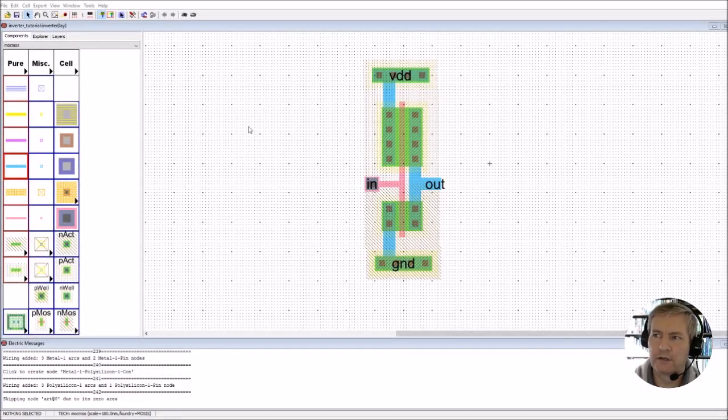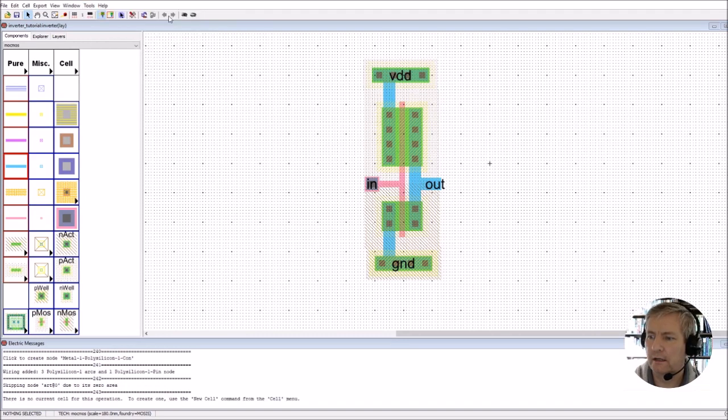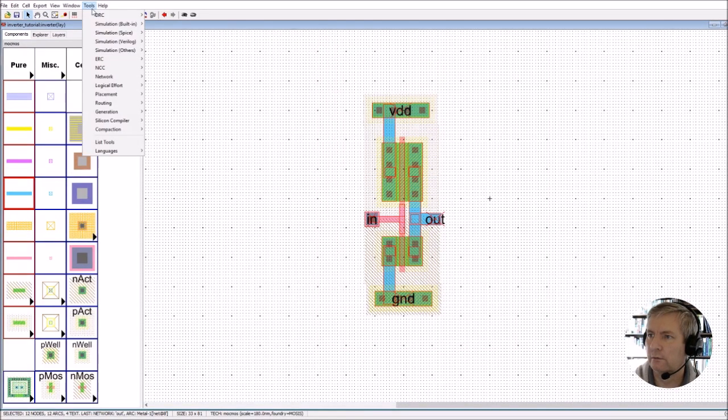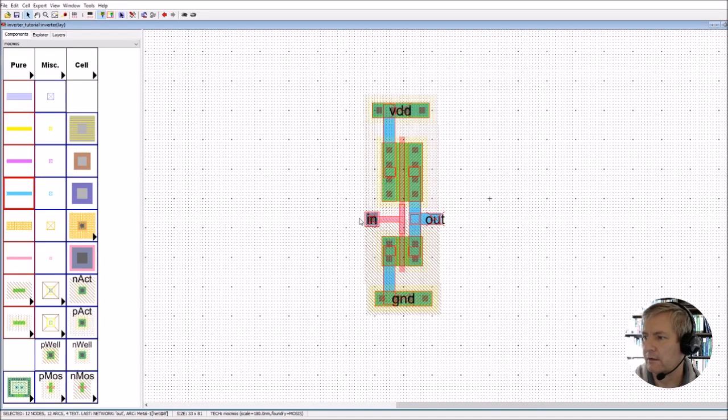So before we can do any simulations, we have to check and see whether this actually breaks any of the design rules for the layout. To do that, we can go into Tools, DRC, and you can check Hierarchy. So you can see at the bottom here, there is no current cell for this operation, so it doesn't know what it's doing. So we have to go and select it, and then we can do Tools, DRC, check Hierarchy. And it says here that the DRC found 1 error and 0 warnings. So let's have a wee look and see what the errors are and see if we can fix them.